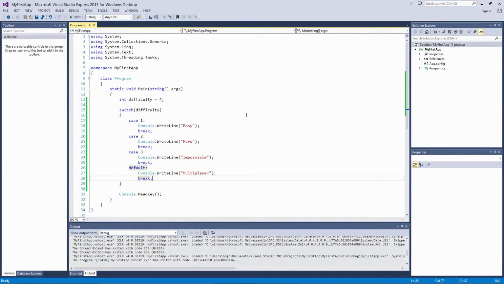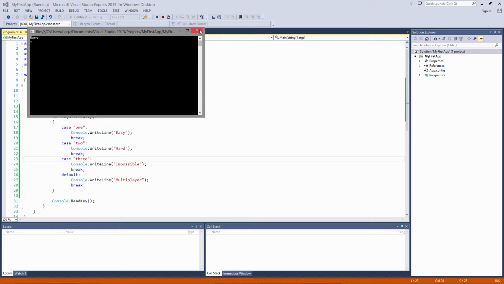You don't have to use an integer to choose the case either. You could use a string. I'll change difficulty to be of a string data type and change it to the word 1. I just need to change the integers in each case to strings. 1, 2, 3. If I run the code, easy.